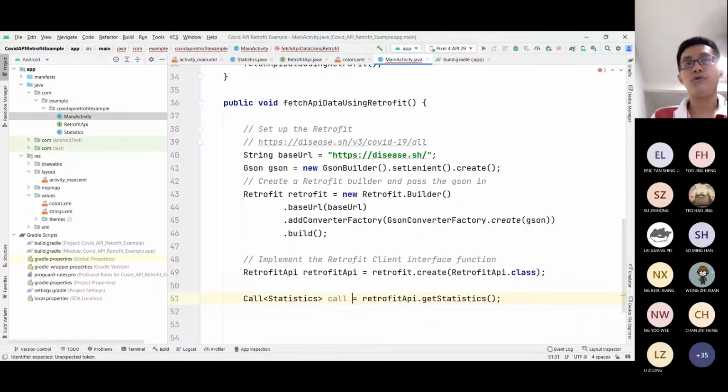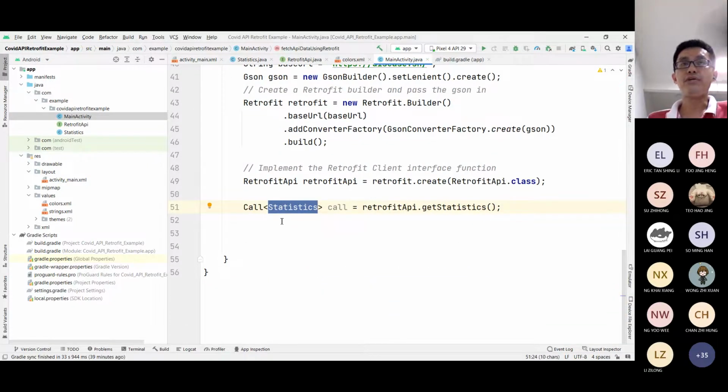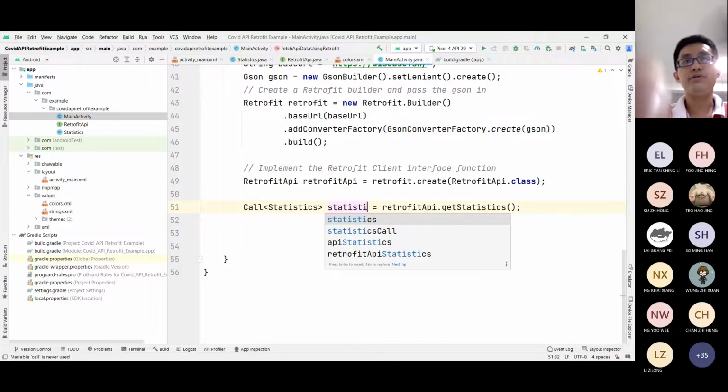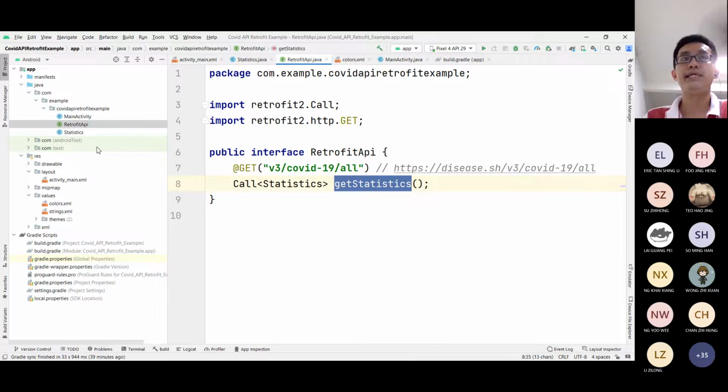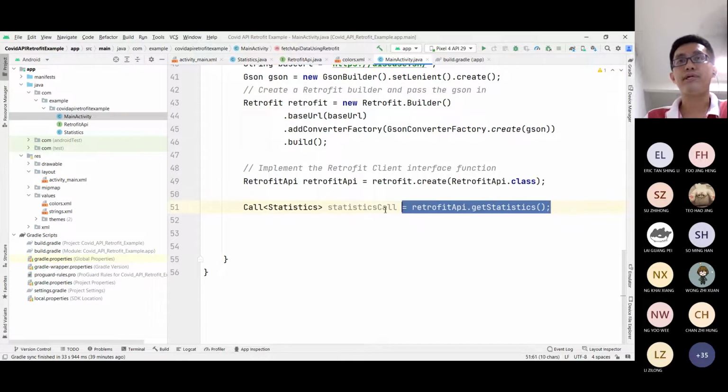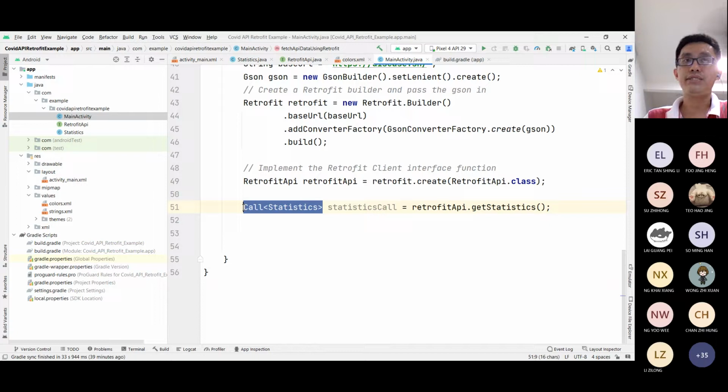We can call it call. So this one will return an object of the type call statistics. Call is just a keyword. For this variable, you can use any name. You can call it statistics call. Call this method, the client class method, get statistics. You return this object of this statistics object.